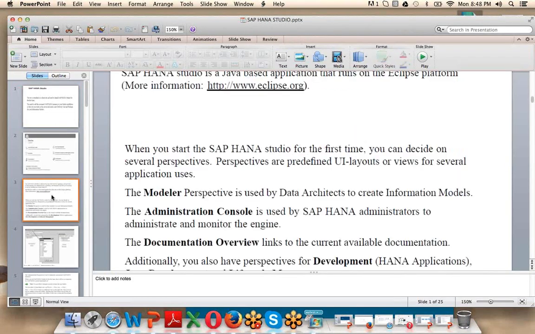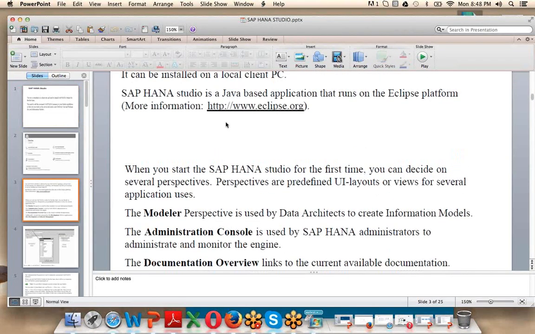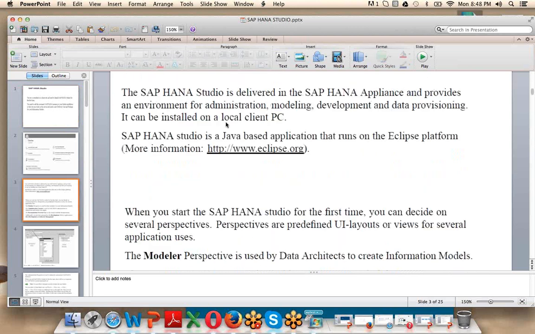So SAP HANA Studio is delivered in SAP HANA appliance and provides a GUI based environment for administration, modeling, development and data provisioning. This client tool you can install on your client workstation or on your local PC. SAP HANA Studio is a Java based application that runs on the Eclipse platform. Basically this is not a .NET based application, it's a Java based application on the Eclipse platform.